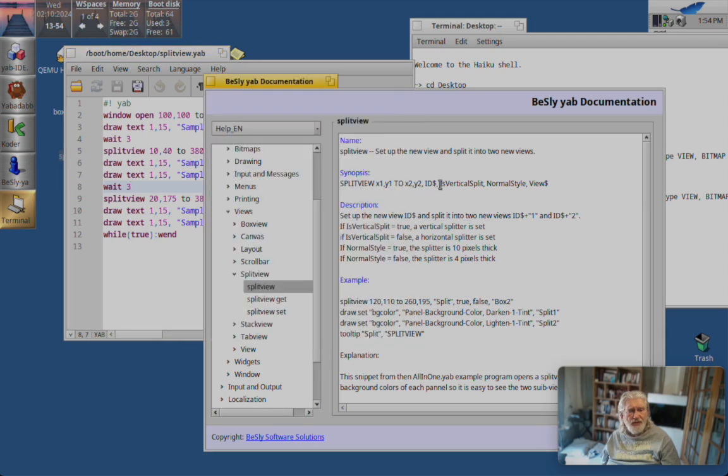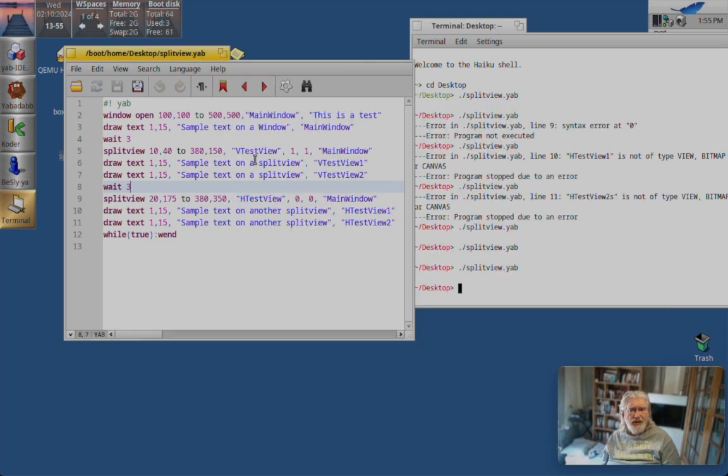Here these are Boolean values, so it's either true or false. I generally prefer to use 1 and 0 instead of true and false, but yeah, that's up to you. Okay, let's see how it works.